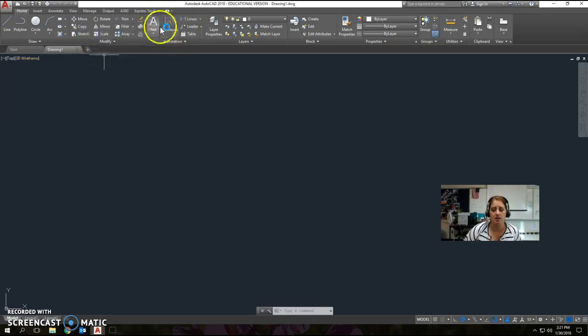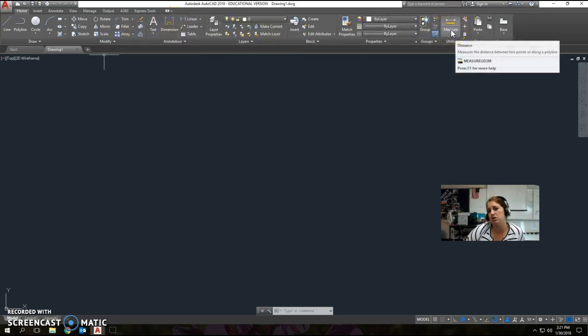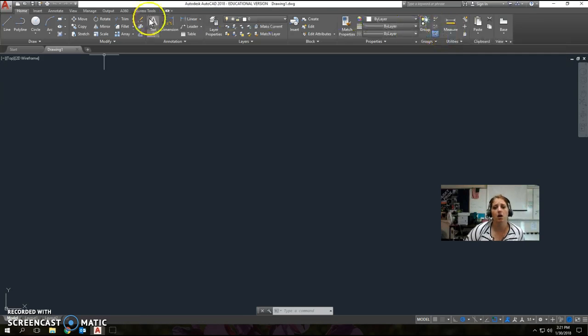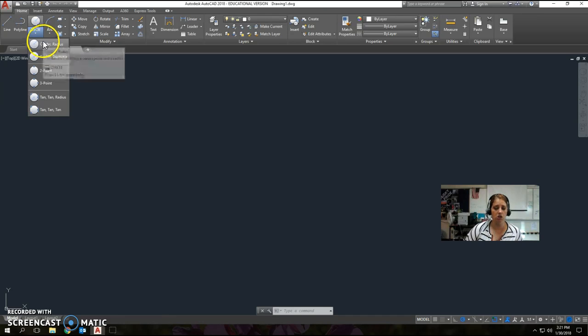You have annotation like text and dimensions. You can come over here to utilities and measure if you're not sure of a line. All sorts of different things in here. Also, anything with a little triangle underneath it means that there's an extra menu that you can choose from. So instead of just making a circle, there's all these different types of circles to choose from.